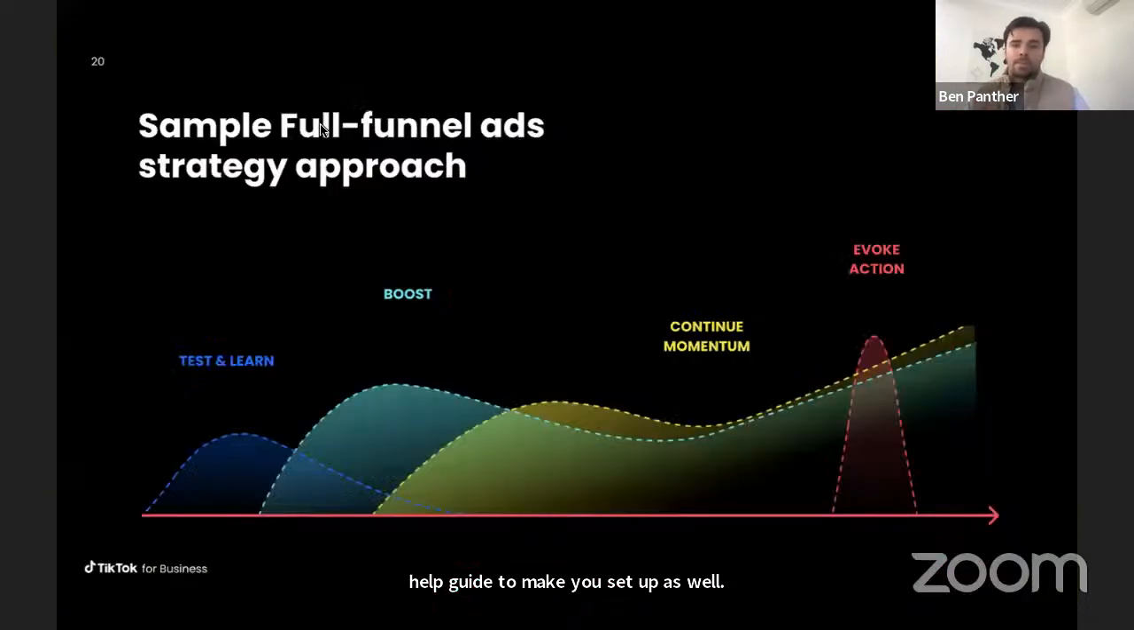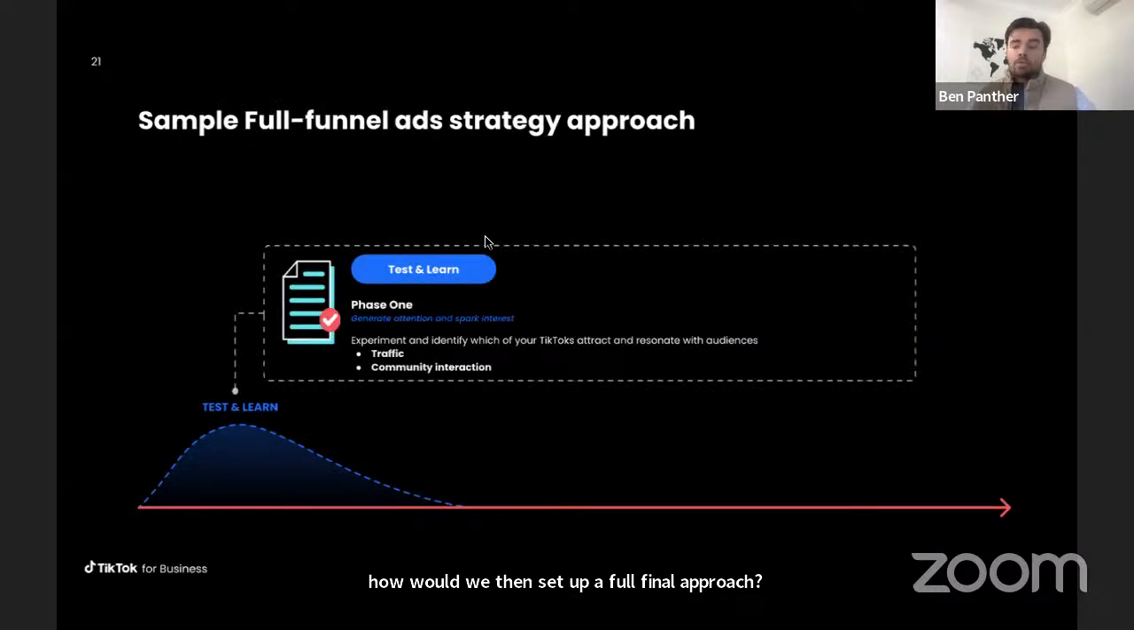So how would we then set up a full funnel approach? How would you then start your first campaigns on TikTok for the very first time as well? Well, let's call it phase one. And I talked about this just at the start when we talked around objectives. But phase one is your test and learn phase. This is where you really want to drive traffic and community interaction campaigns on TikTok to see how your creators are performing and how you're performing on the platform. So traffic is pretty self-explanatory.